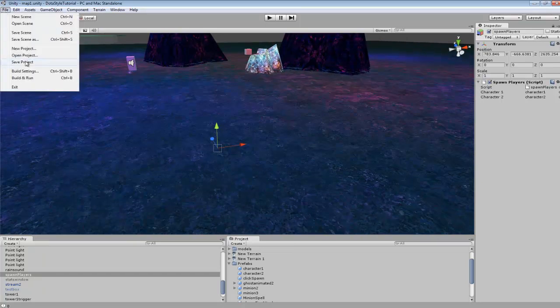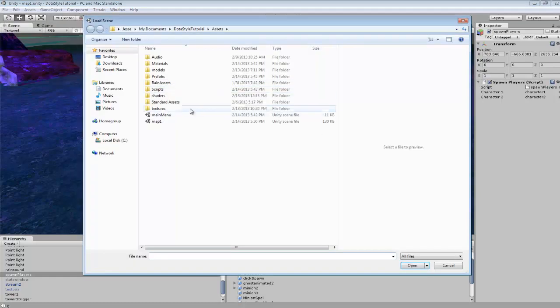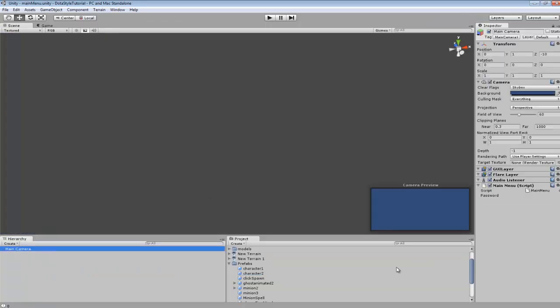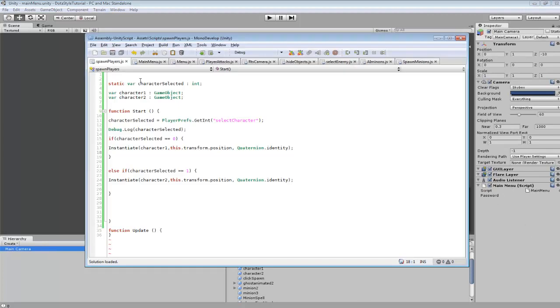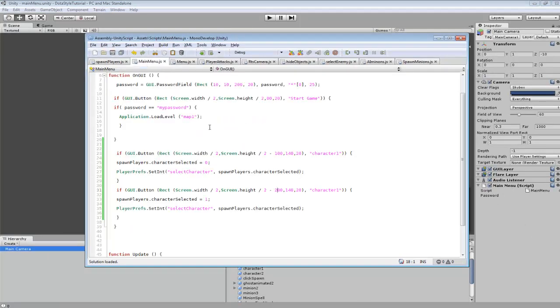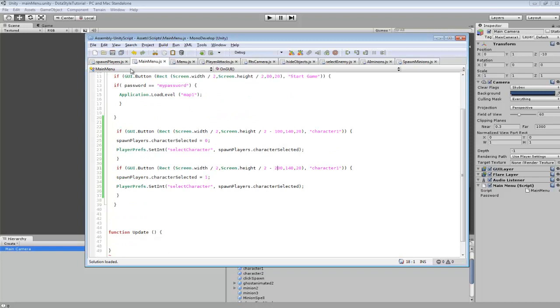So you're going to want to save your scene and open up a different scene. Now my other scene is my main menu that we were working on before, and there's nothing in here besides a camera and some scripts. So I went into the main menu script.